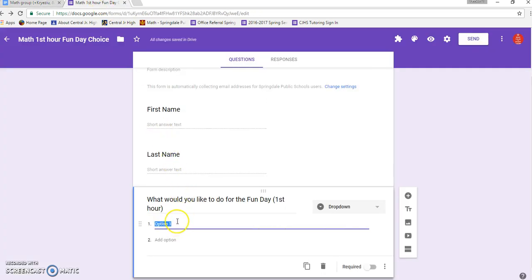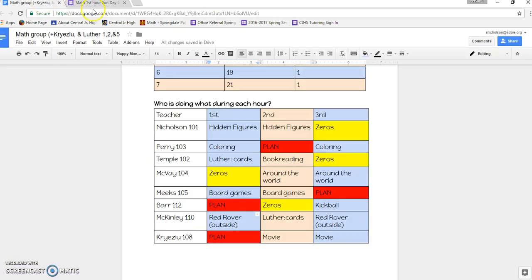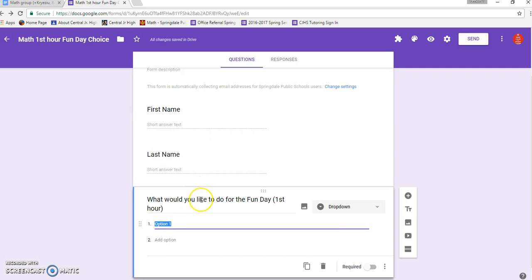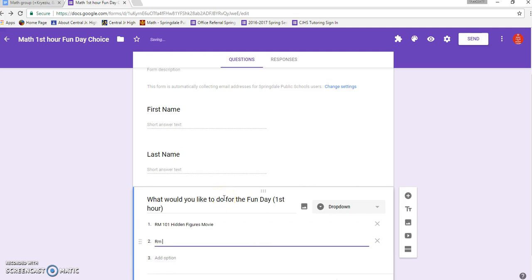So if you want to put the choice of teacher, that's fine. At least put the room number so that they know where to go. Okay, so room 101, Hidden Figures movie. Room 103, coloring.